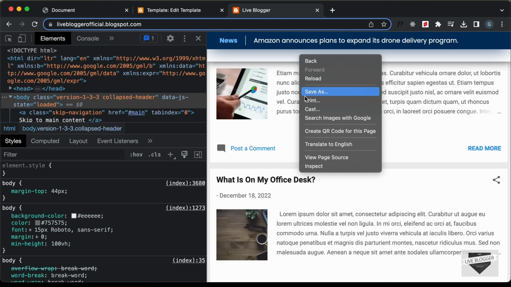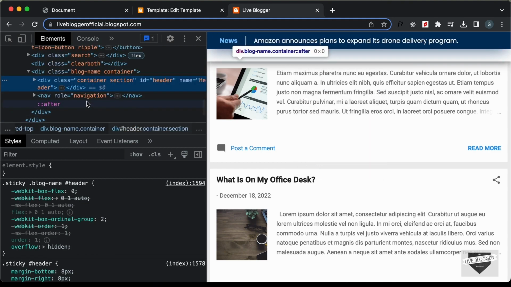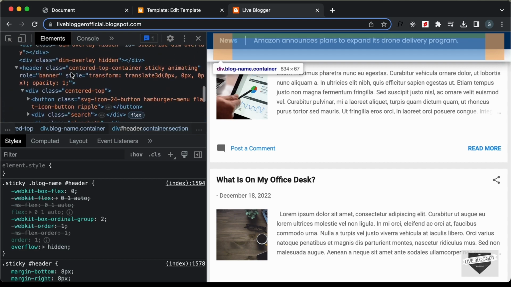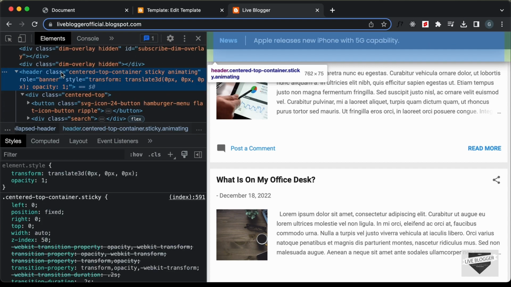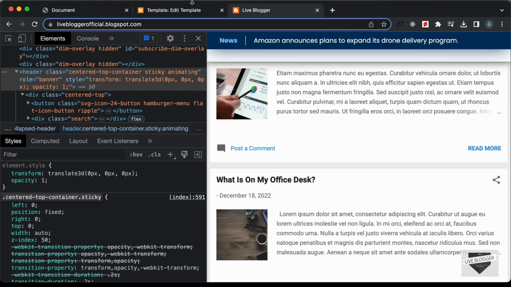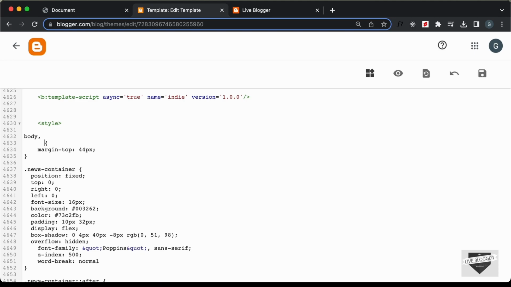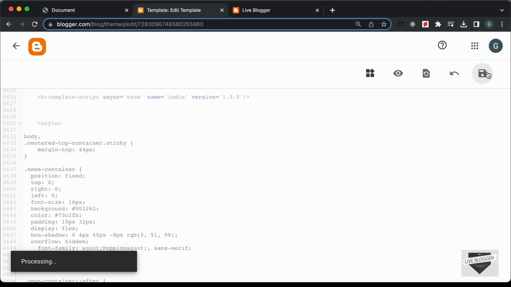So let's right click over here and let's go to inspect. And here we have this division, and let's scroll up and let's go to the container division. And this is the container division. So we have this header and we have the class center, top and sticky. So let's copy this selector from here. And we need to add a margin top for this as well. So let's go back. And here I'll just add a comma and I'll just add the new selector. And now let's save this.